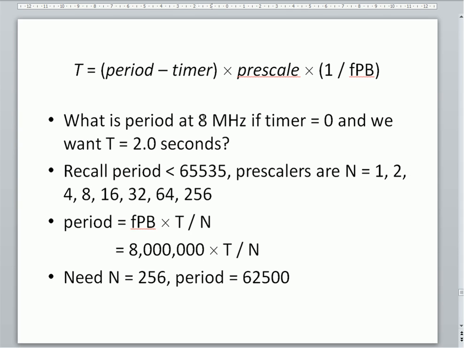Now typically the question is that you need to have a particular amount of time. So say you're running at 8 megahertz, and we're going to start the timer at 0. What period setting and prescale setting do we need if the period is to be 2 seconds? Remember, if I use a 16-bit timer, period can only go up to 65536. The prescalers are like this, if we're using a timer 2, 3, 4, or 5.